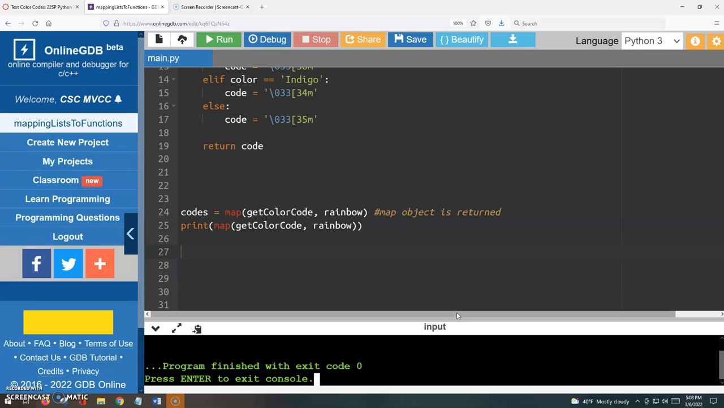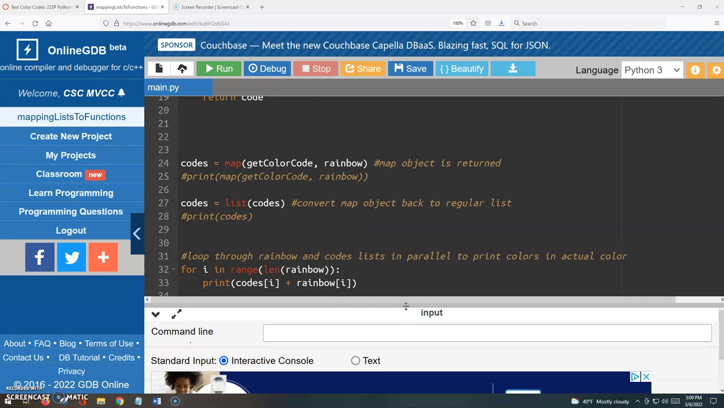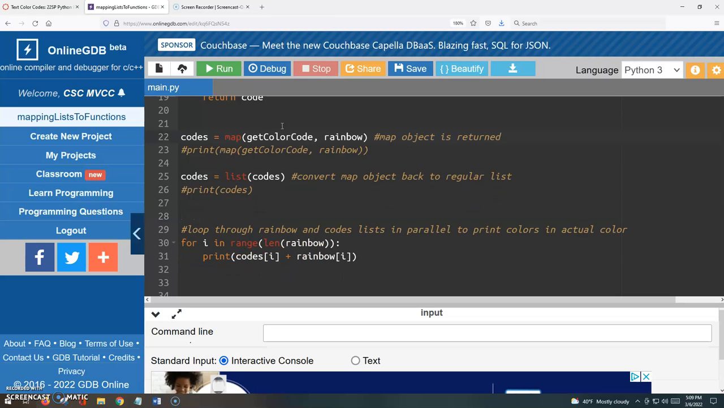Okay, so let me get back to my code here. Hang on. Okay, so you saw how useless the map object was, but what you can do is convert it back to a list using the list function. So that converts the map object back to a list. So now basically I'm left with 2 parallel lists. I have the original rainbow with all the colors, and then I have this list of 7 codes because that function was called for every one of those colors, and I got back a code for every one of those colors. So now I'm home free.